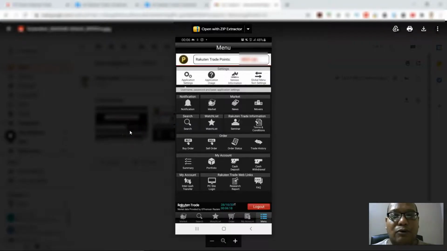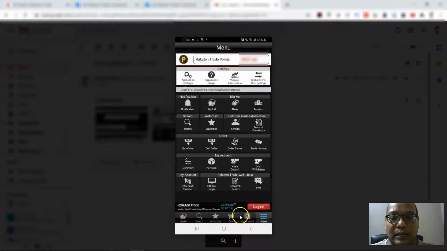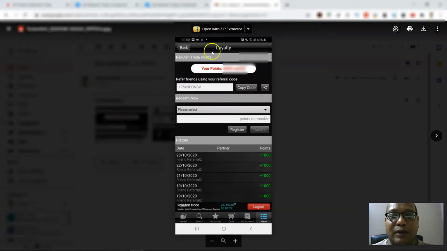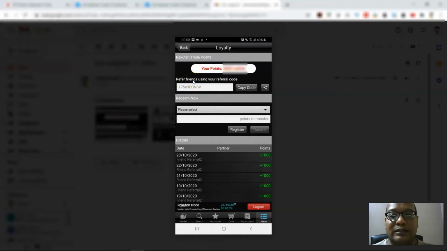The next way we can share our Rakuten code is via our handphone. Over here, I've taken a screenshot of my handphone. And we have to tap this particular button over here, which says menu. And after we have tapped the menu button, we have to tap this particular area, which says Rakuten Trade Points. Tap anywhere over here. And once we have tapped that particular area, we have our referral code over here, which we can share with our friends.